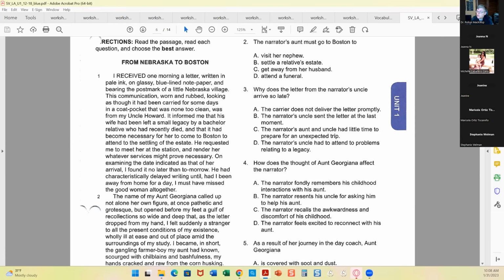And as a result of her journey on the day coach, Aunt Georgina, clearly, we're going to have to read this one. But we know what the questions are. So if we find them in there, we can stop, or we can just read the whole thing and then go back and look at the questions and have an idea of where the answers might be. All right, from Nebraska to Boston.